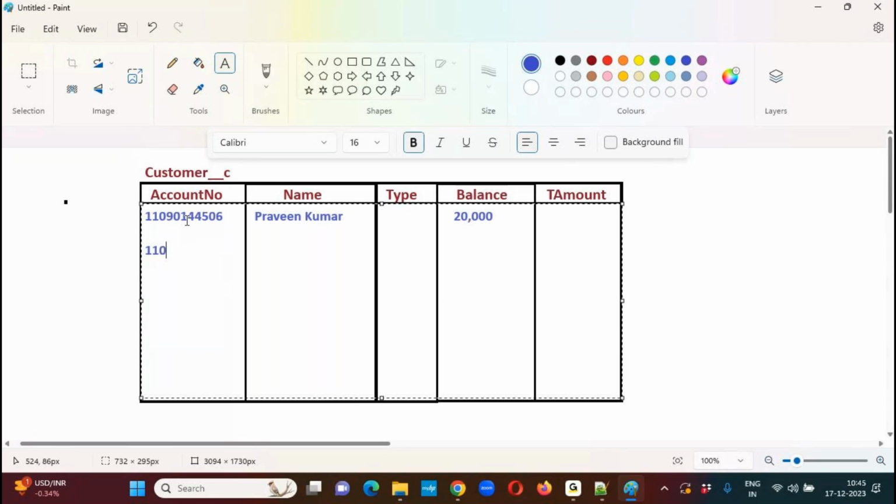Second customer 110901 okay 990. This is the second customer's account number. His name is some Kishore Kumar. He is having some 18,000 rupees of balance in his account. Third customer is 110901. So now 42889. His name is some Anand Kumar. He is having the balance 1,14,000 rupees. Okay, these are the customers available here. Now these are the account numbers, the customer names, their balance amount values.